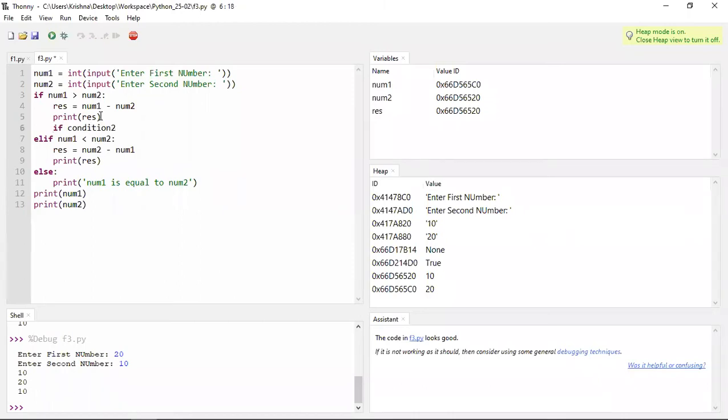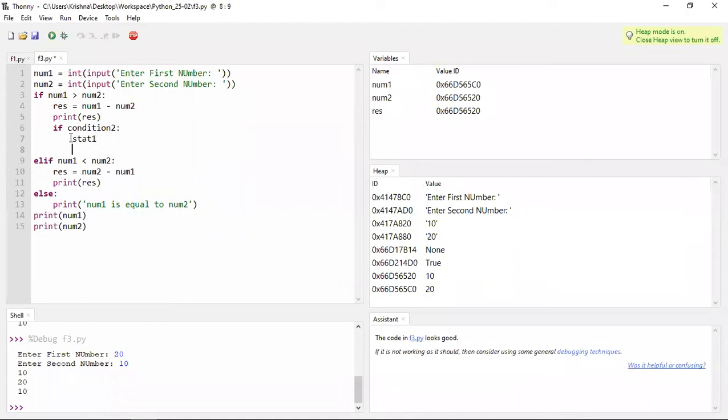Okay, so what you will do, you will just put a colon and then again write whatever block of code you want inside this if statement, after this condition 2 becomes true, with the proper indentation again. Because whatever you write, let's say statement 1 and statement 2, these two statements come in this inner if condition.